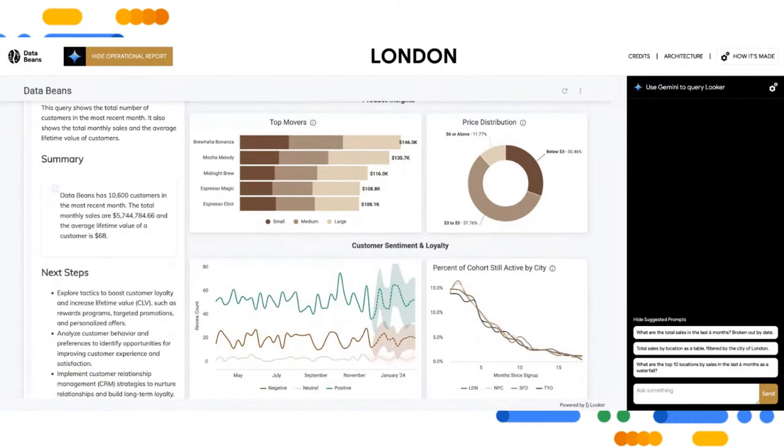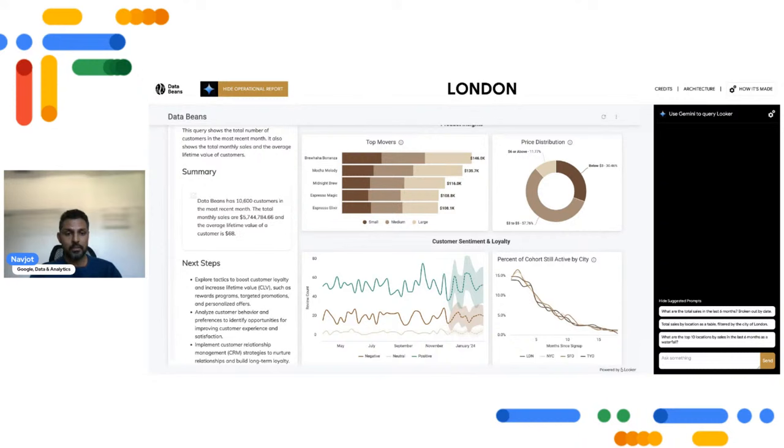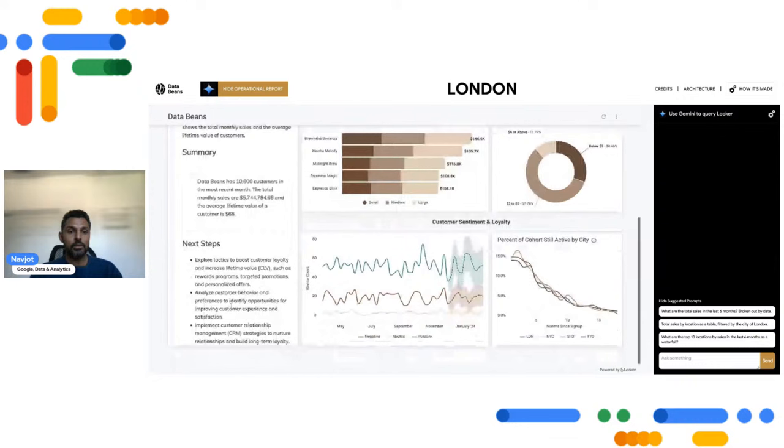So it is not just giving you the summary of each tile, it is also giving you some of the next steps you can take. You're talking about customers and lifetime value. How can you increase the customer lifetime value? You can run targeted promotions, put out personalized offers, analyze the behavior of the customers, or implement customer relationship management strategies to enhance your business. So we are integrating business intelligence and calling Gen AI to go beyond what's presented in a dashboard.